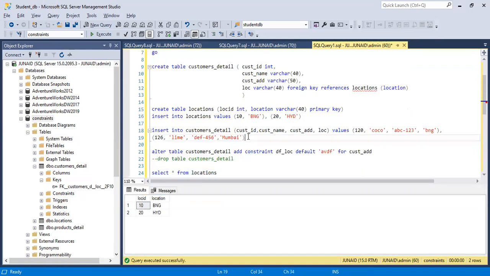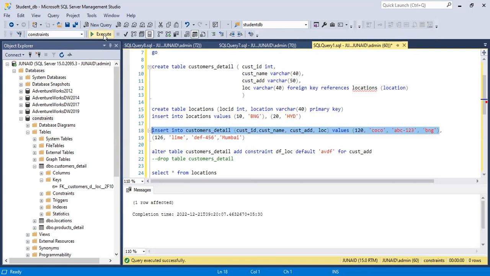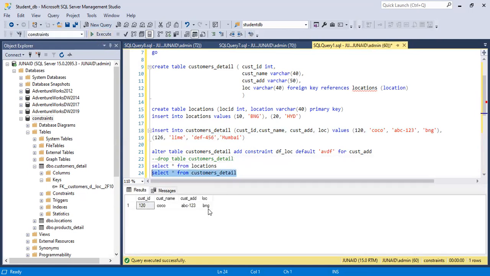Let's try to insert customer details. In the customer details table, I'm trying to enter one record. It says one row affected. Let's check the data. It has allowed it, because BNG is already there in the locations table.